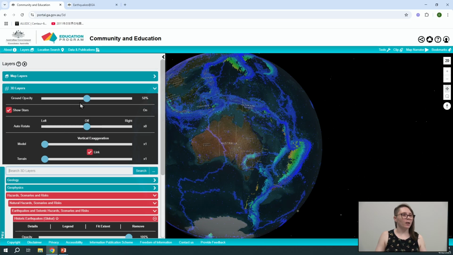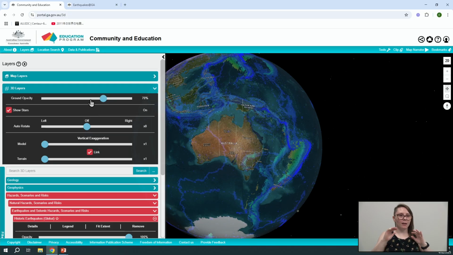The first one we're going to do is at the top here under 3D Layers. We're going to change the ground opacity until it's somewhere between 60 and 70%. What this does is it makes the map part of the data set darker and clearer to see, and allows you to still see the earthquake data, but it sort of balances out that translucency. And you can have a play with this to whatever is your preferred percentage.